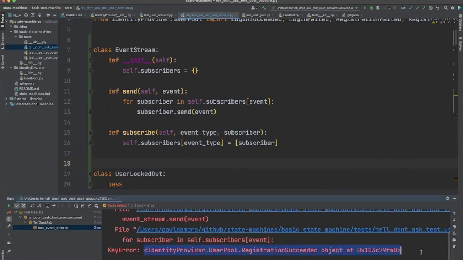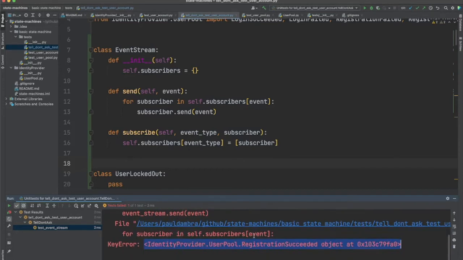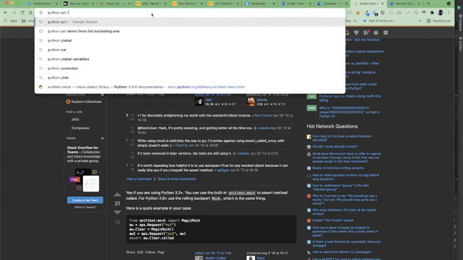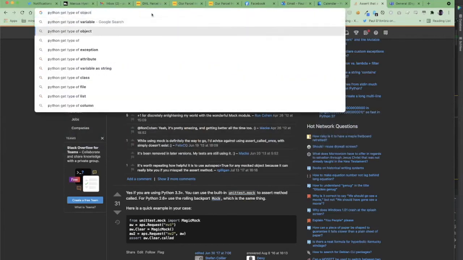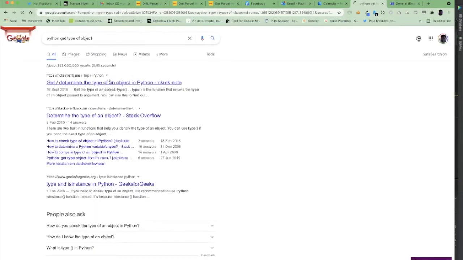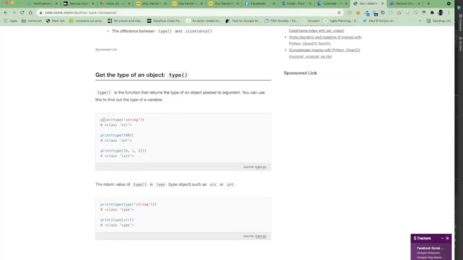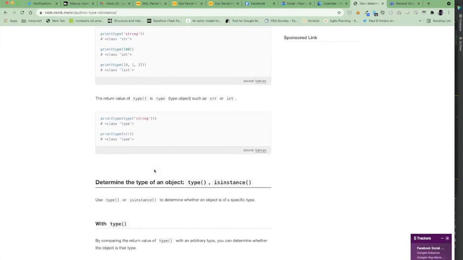So, key error for subscriber in self-subscribers event. When we're calling eventstream.send, here we're receiving a class, we're passing it into there, and that's not worked. Let's say Python get type of object variable, and we say type. So print type of string gets class string. The return value of type is type. Okay.